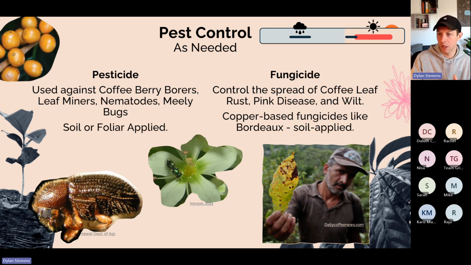And so copper-based fungicides are effective against leaf rust. Fungicides are added to the soil. The plant incorporates this into its system and helps kind of fight funguses from within. And then there's soil applied or foliar spray applied things for pests. There's lots of different pests in different areas. But again, there are organic practices that can help fight these off naturally.